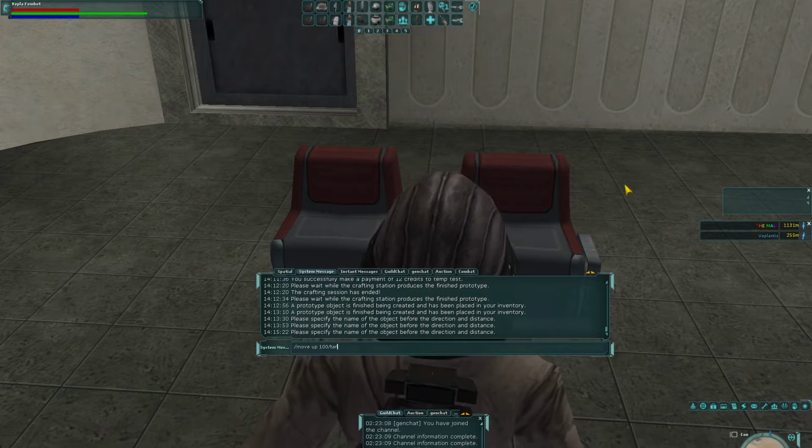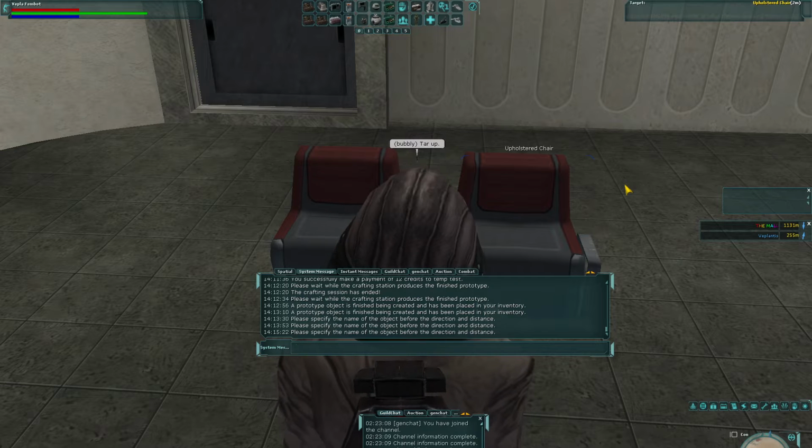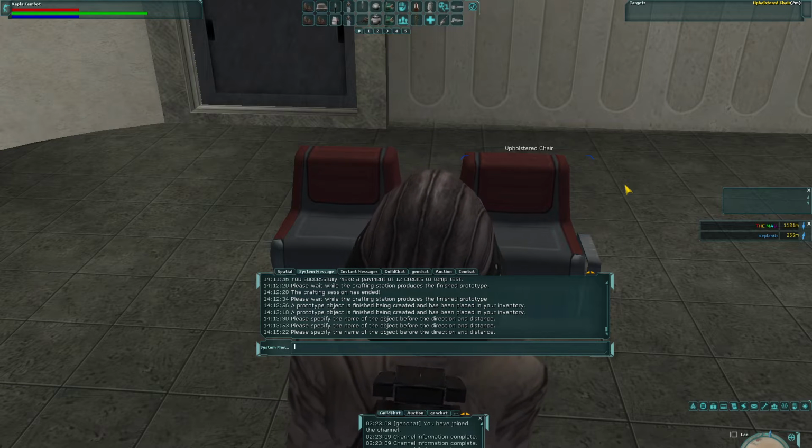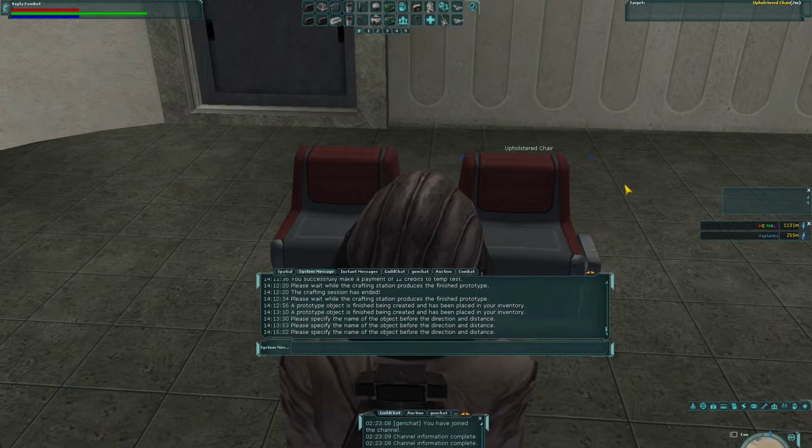If you're not sure, you can always type tar up. Tar up. Target up will show you what object or player or building or pet or whatever. Well, not pet, because I would have an apostrophe or a parentheses.